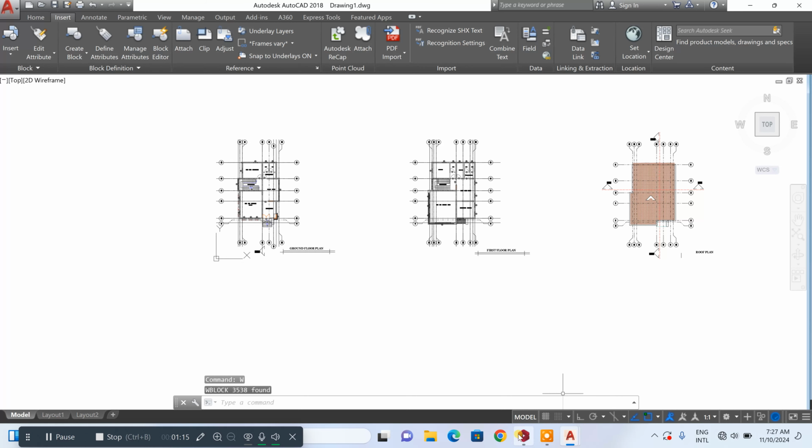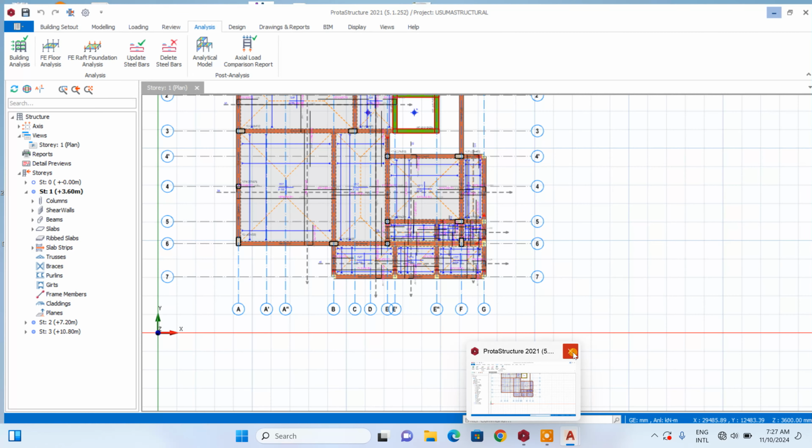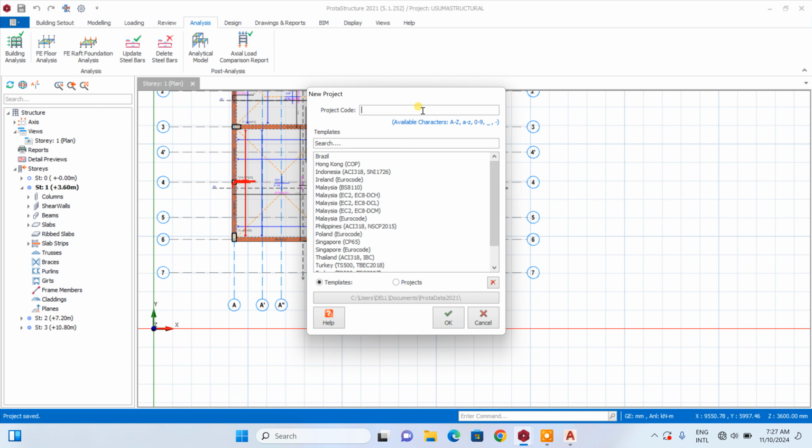So the next thing I do is to open my Protastructure. So I will now type my project name, class clubhouse. So I'll choose using British code for this design.